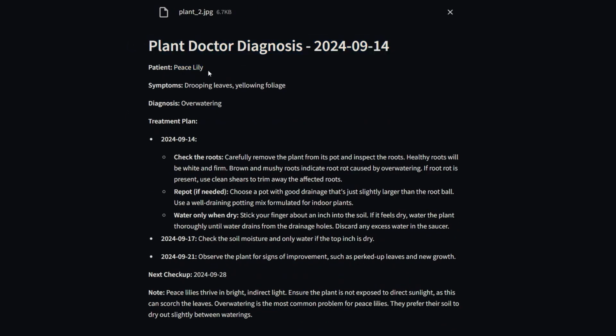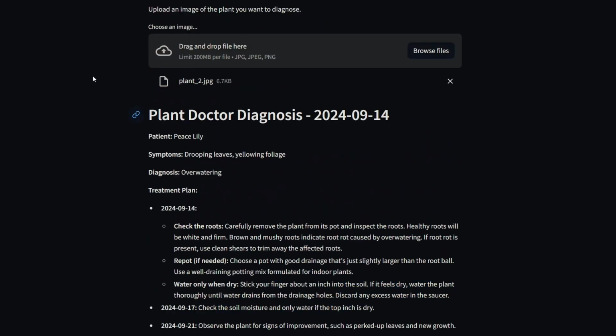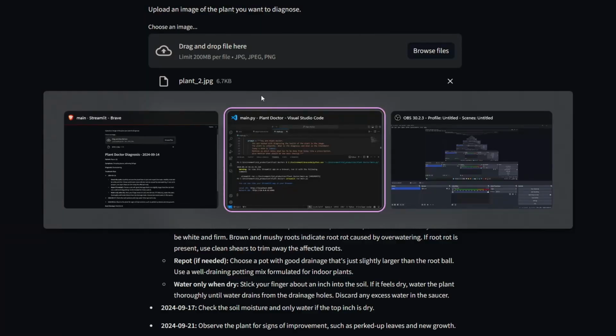It has given the name of the plant itself, and then what the problem is, how it has happened, and then what can actually be done to save it in terms of dates. All right, and the next checkup date has also been provided. It has given a note as well. Now, this is the text that is generated by the model, but we have to see our actually uploaded image as well. So to do that, let me just go to the code file, go over here.